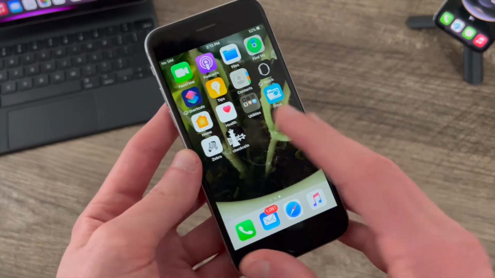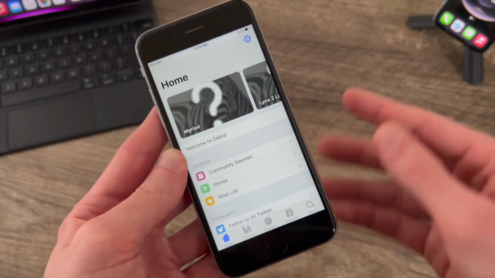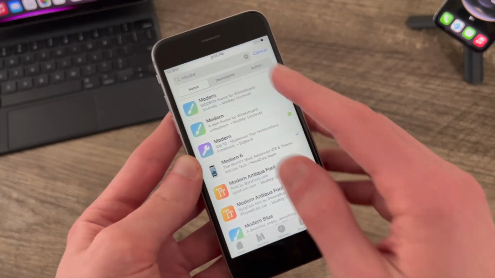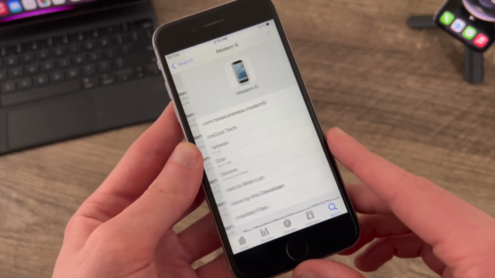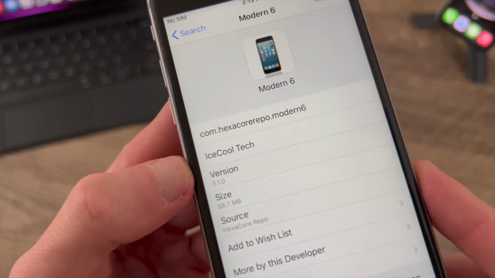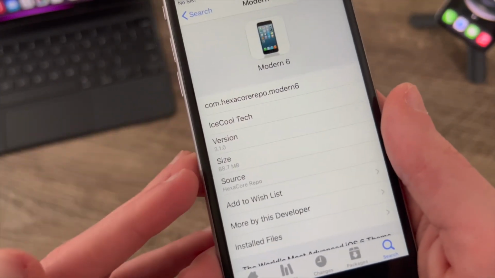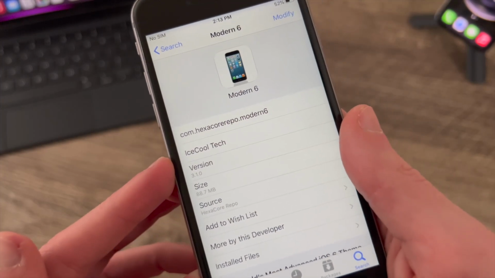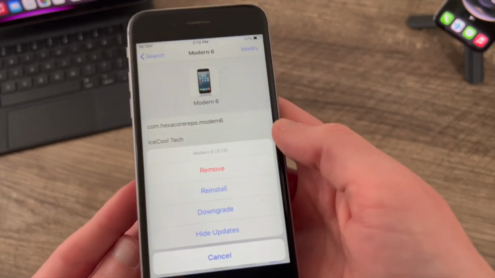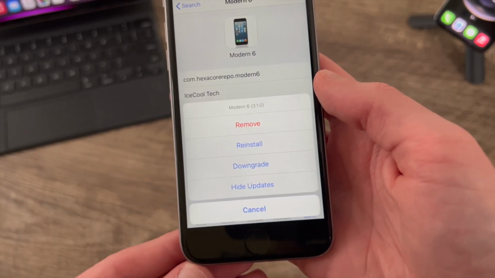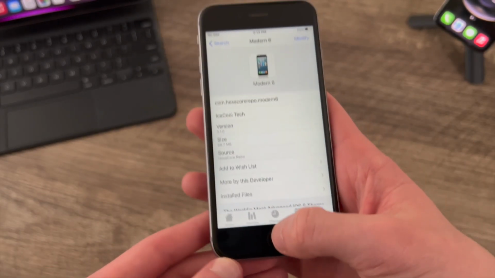All right, so once you have added the repo, you're going to open up your desired package manager, go to the search tab, type in Modern 6. You can see I already started that. Open Modern 6, you can see here version 3.1 is the latest version and the size 88.7 megabytes, and of course is by me, IceCool Tech. Now tap Modify, Install, and of course I already have Modern 6 installed, so I will not be reinstalling this.